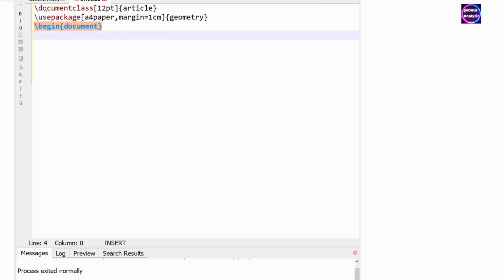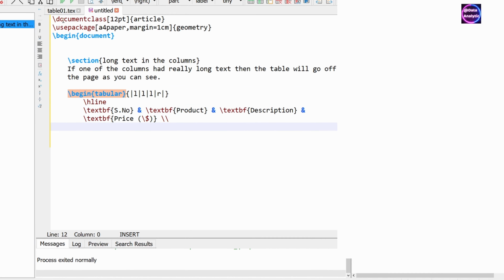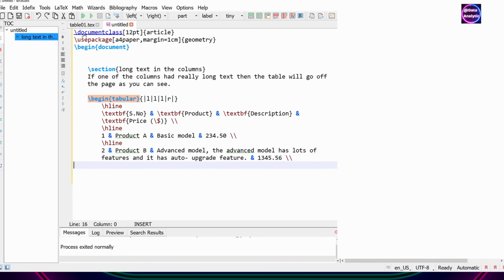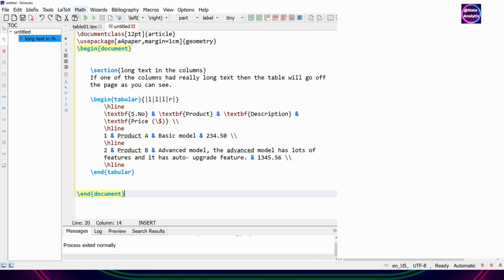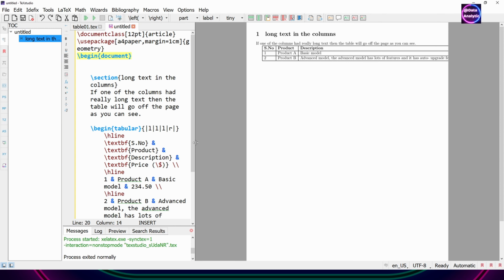And sometimes you might have a long text in your column. How do we handle that? So let's create a table which has long text. For example, like this. I'm saying in the last column, advanced model. The advanced model has lots of features and so on. And this is how it will render. That's not what we want. So we will have to see how we can fix it.